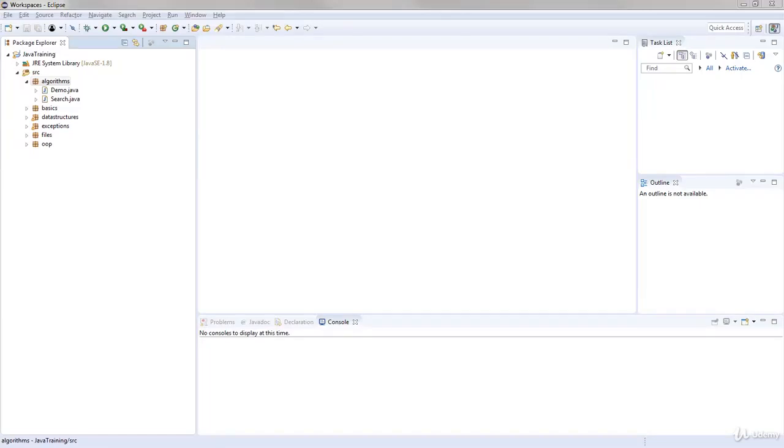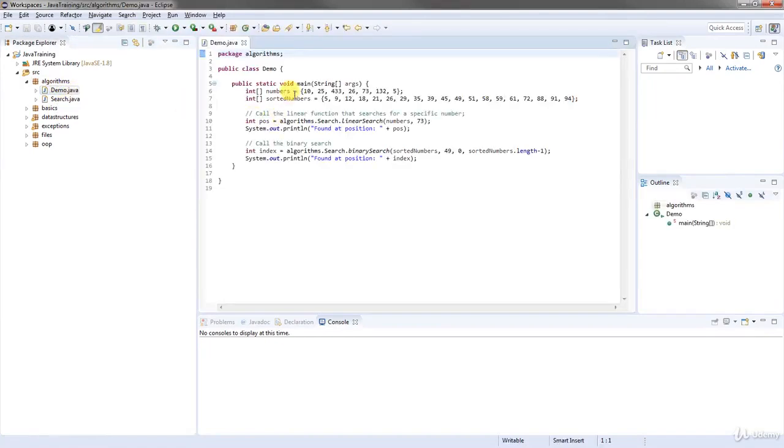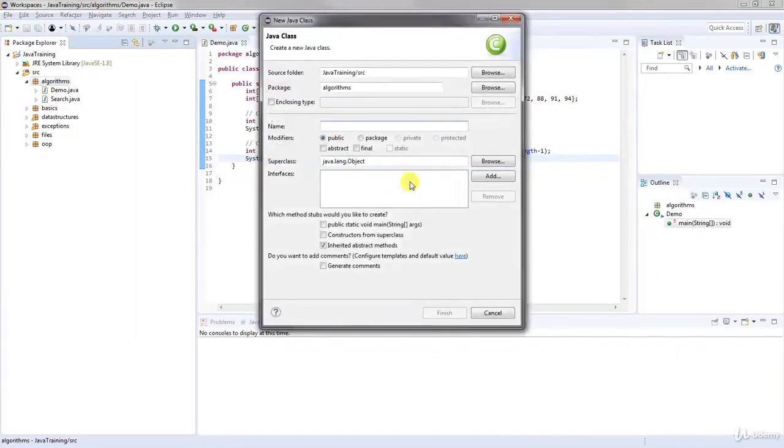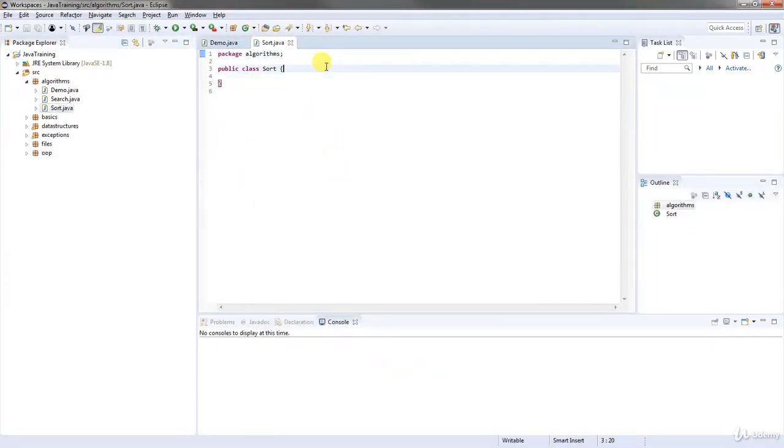Alright, welcome back, and let's now talk about sorting. So now in our demo, we have found numbers in an array. Now we want to sort the numbers that are in the array. So we'll use the same array, numbers, and I'm going to create a new class, and I'm going to call this sort. Okay, so in here we'll do the classic bubble sort.